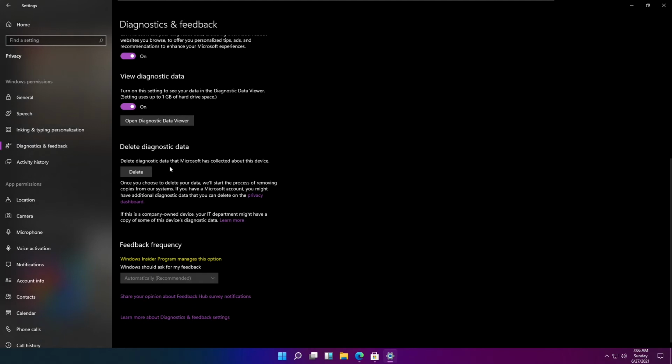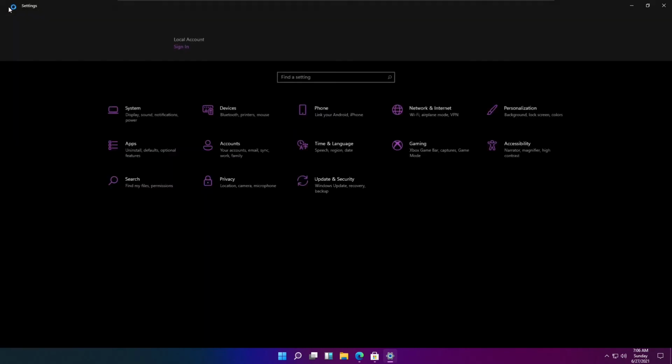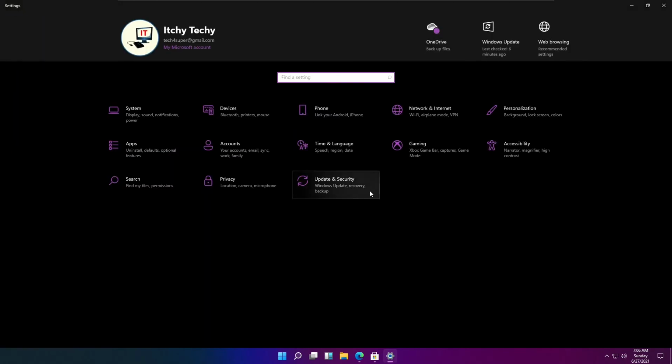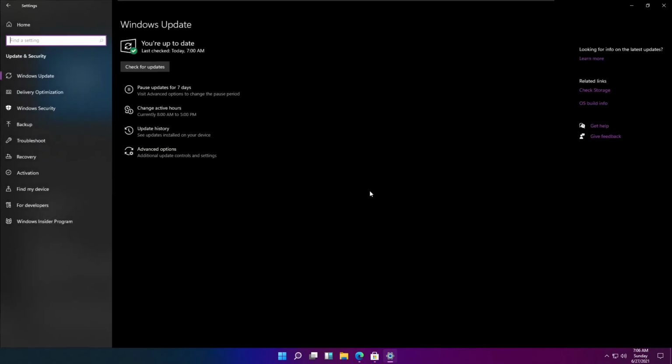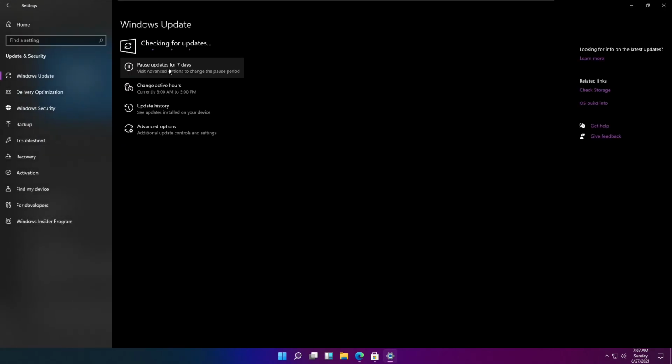Of course, you can delete these data from your device. And you can set the feedback submitting frequency using the Insider program. Just gonna have a look at whether any updates yet for me. Nope, not yet.